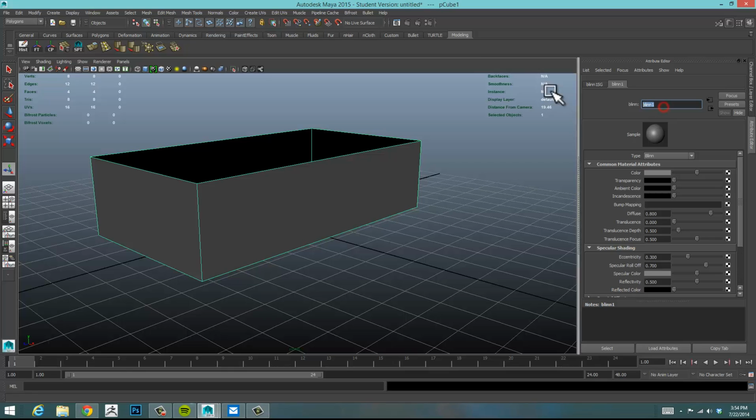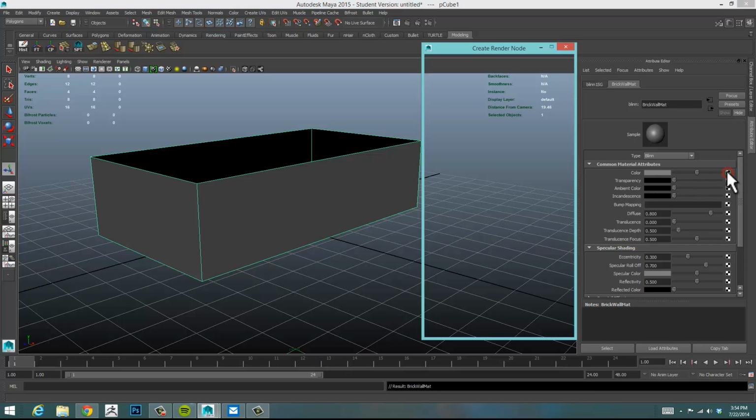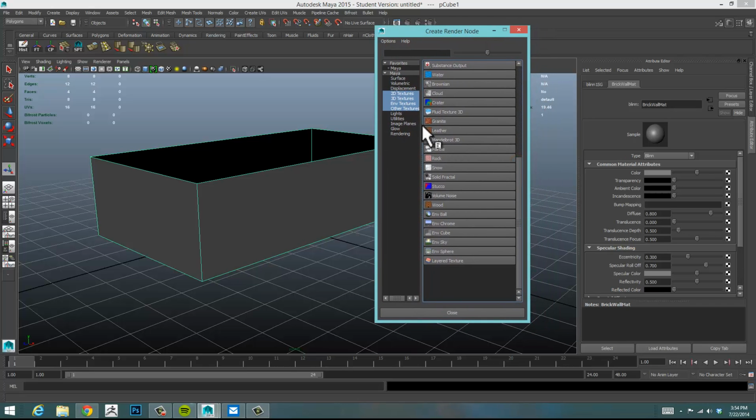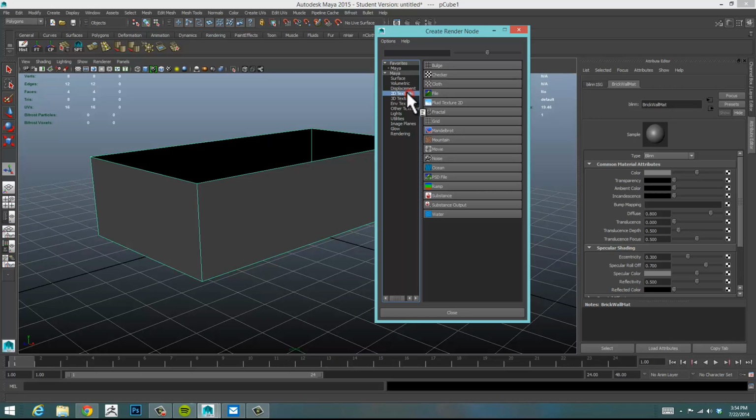And I'll just go ahead and name this brick wall matte. So I want to apply a layered texture to my color. So I'm going to click on this little checker box here to bring up my create render nodes. And we will go to 2D textures.